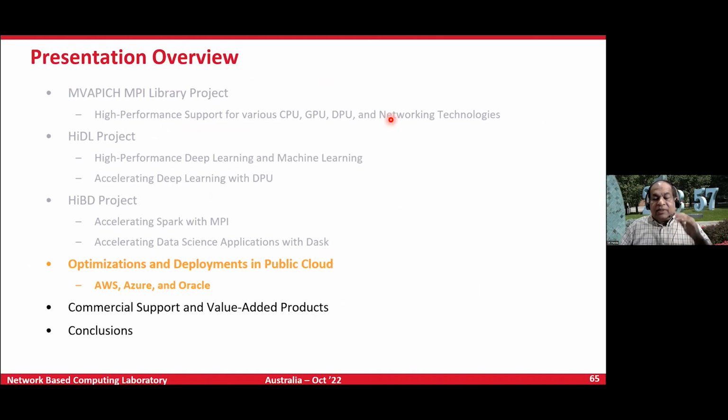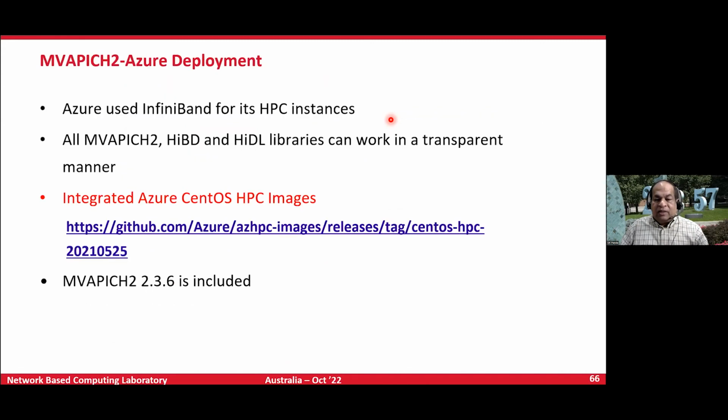So these are some sample numbers on the on-premise system. Gradually we are trying to take it to the cloud because a lot of people want to use our stuff in the cloud. So we are working with all 3 major cloud providers: AWS, Azure, and Oracle. As many of you know, Azure's HPC instances directly use InfiniBand. So all our libraries can directly work in a transparent manner.